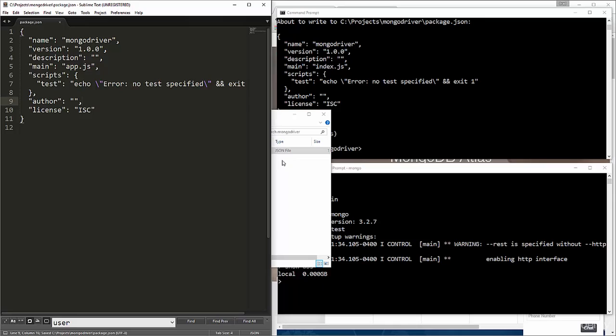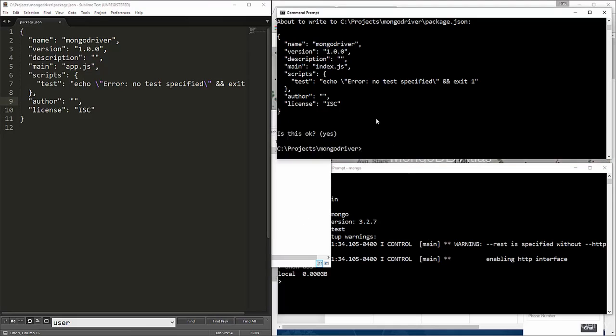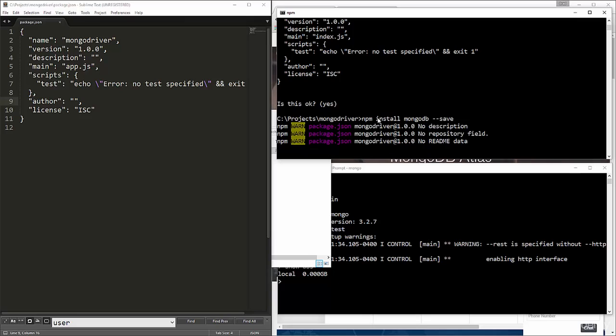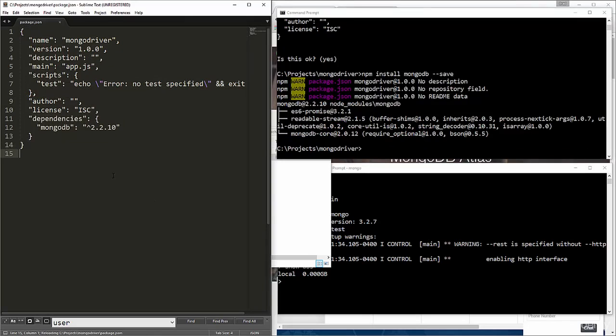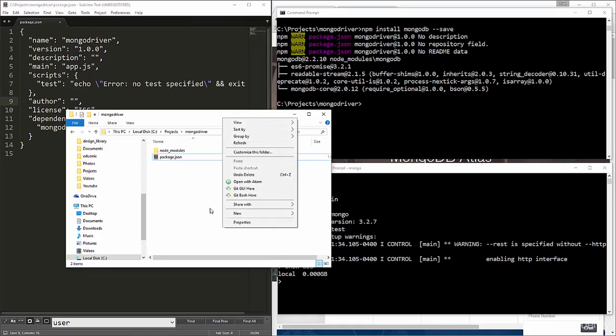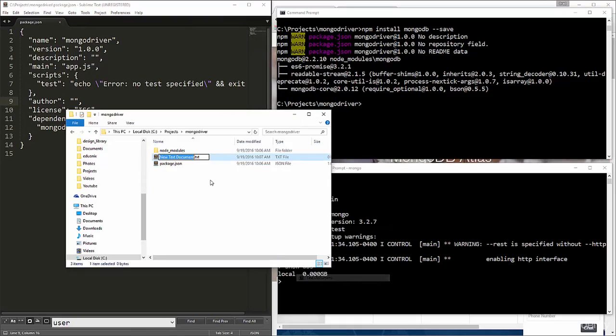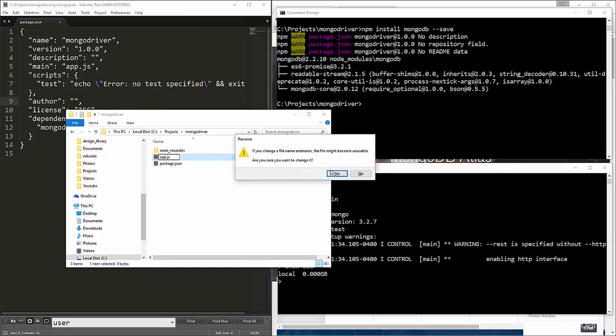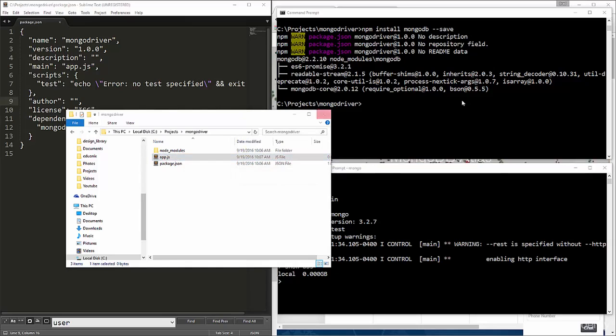Now what we want to do is install MongoDB. So we're going to go back to our command line here and say npm install mongodb --save. Now you can see that's been added to our dependencies. So now what we want to do is create our app.js file. We're going to open that up.